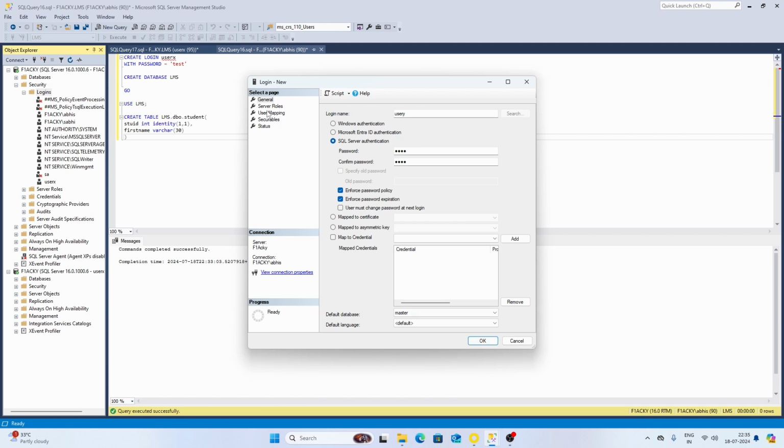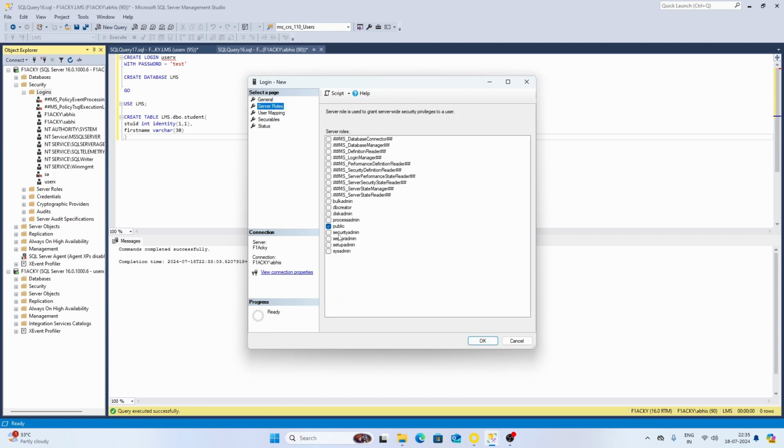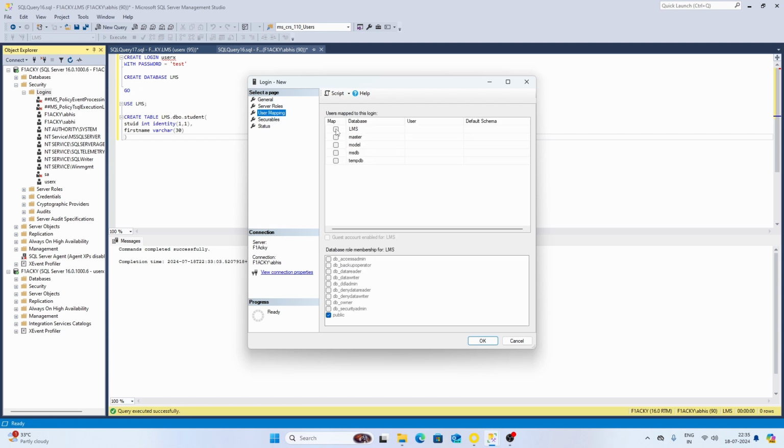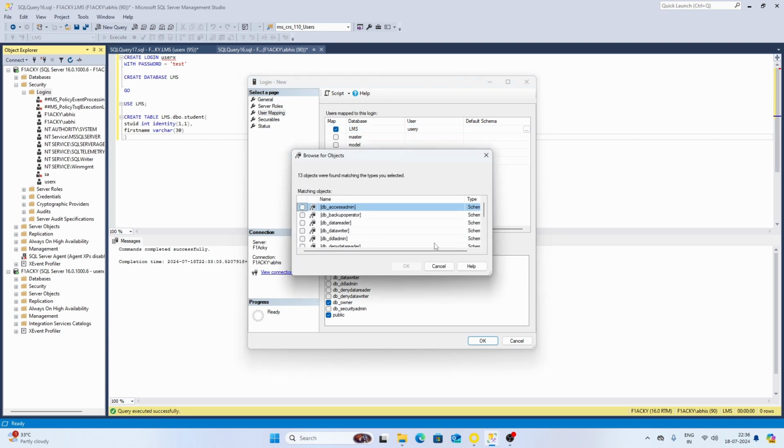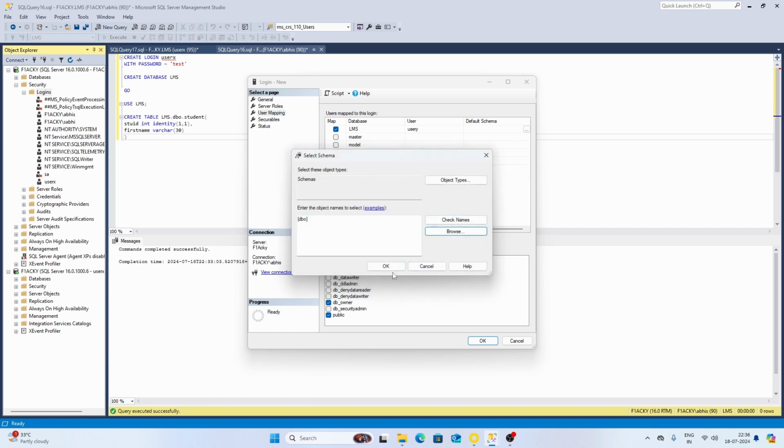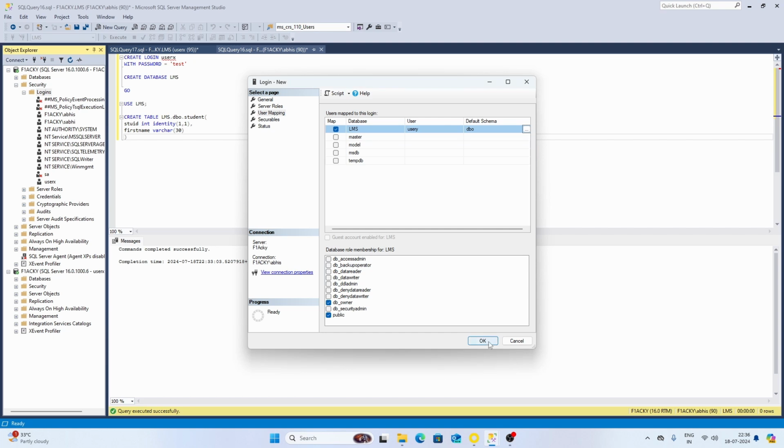Now we'll give the server roles. We are okay with public. We'll give this a user mapping, so we'll give this user access to LMS. Give it the DB owner role also. Assign a default schema. The default schema will be DBO. This is our schema, which will be our default schema. We'll click on OK.